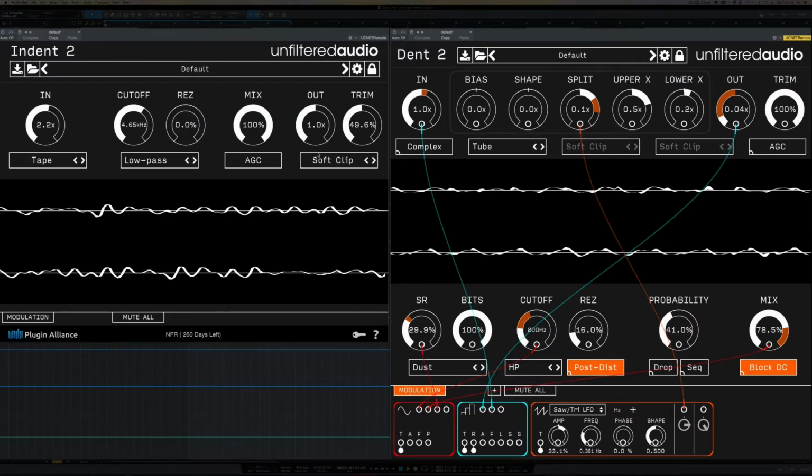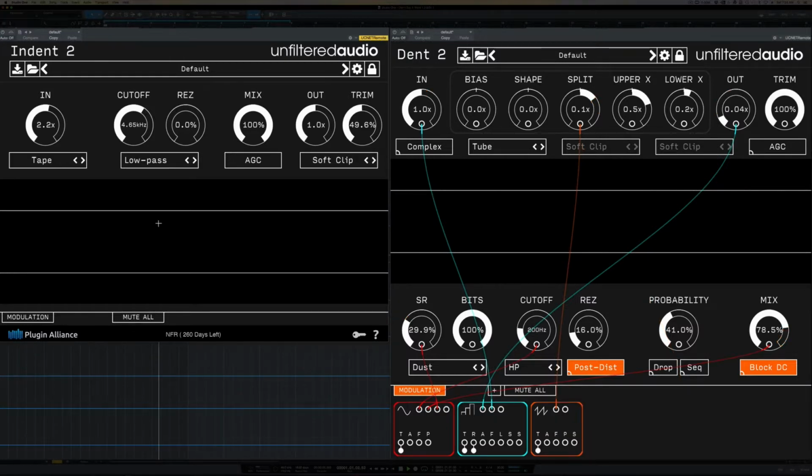Let's start with the bypass signal first, and then we'll bring in just the first instance. So here's the bypass signal first. Now I'm going to bring in the first instance of Indent 2, which is going to add that kind of subtle tape saturation vibe.